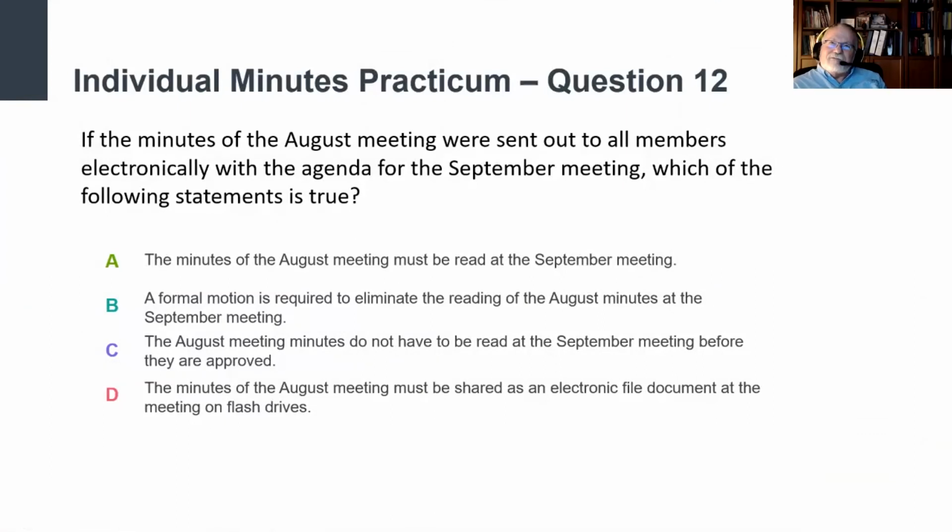All right, question 12. If the minutes of the August meeting were sent out to all members electronically with the agenda for the September meeting, which of the following statements is true? Here you go, Michael. This answers your question. A, the minutes of the August meeting must be read at the September meeting. B, a formal motion is required to eliminate the reading of the August minutes at the September meeting. C, the August meeting minutes do not have to be read at the September meeting before they are approved. Or D, the minutes of the August meeting must be shared as an electronic file document at the meeting on flash drives. Wow.